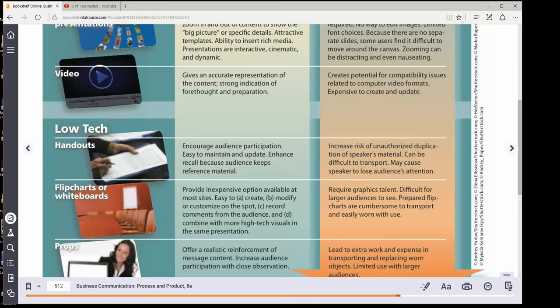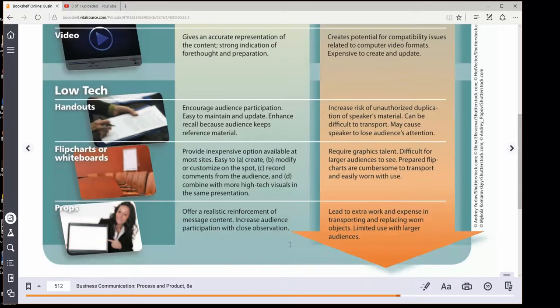Require graphics talent, difficult for larger audiences to see. Yeah, because if you write small, the people in the very back on row number 40 aren't going to be able to tell it. Props: often a realistic reinforcement of message content. Lead to extra work and expense in transporting and replacing worn objects. It depends on what you're using for props, okay?